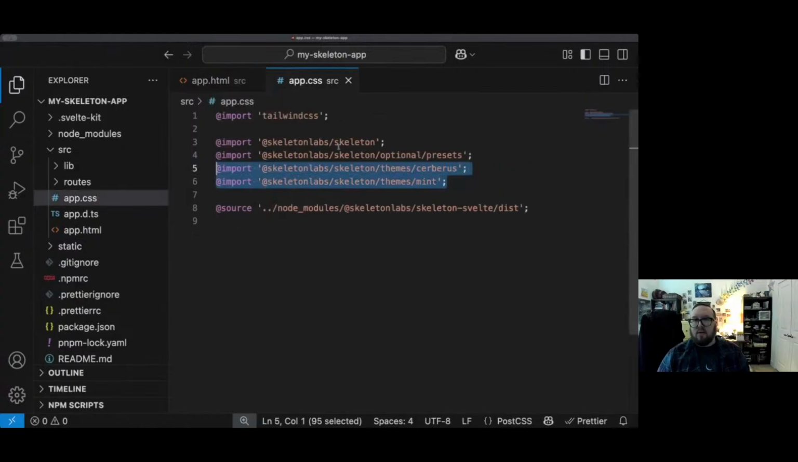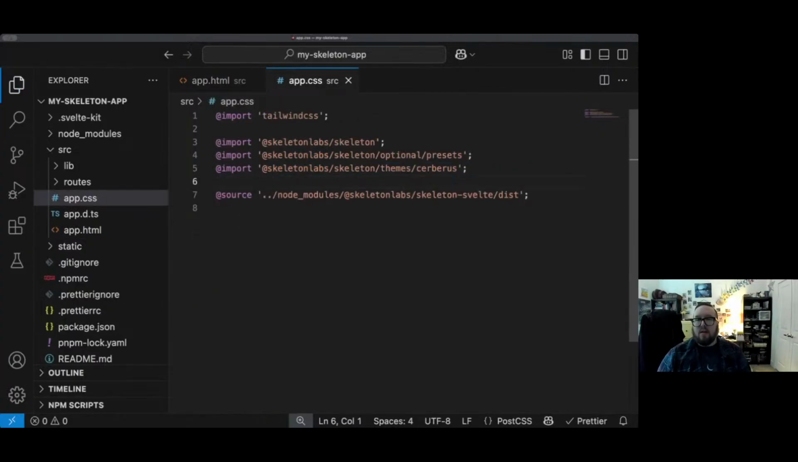But for now, we're just going to go with a single theme, just keep it simple and do it just like that. And then finally, we're going to go over here and we're going to look at our application.